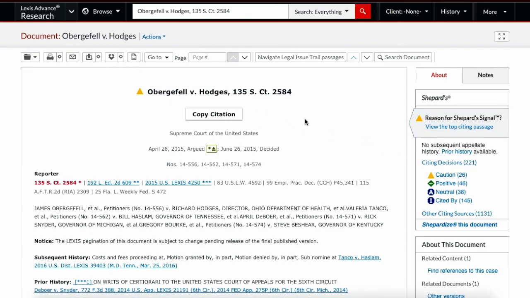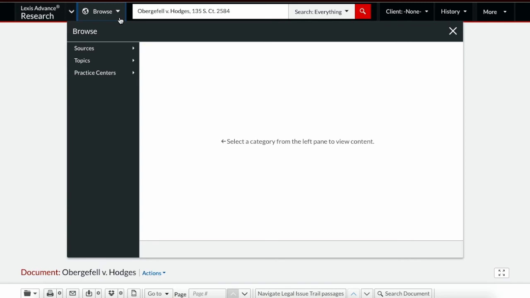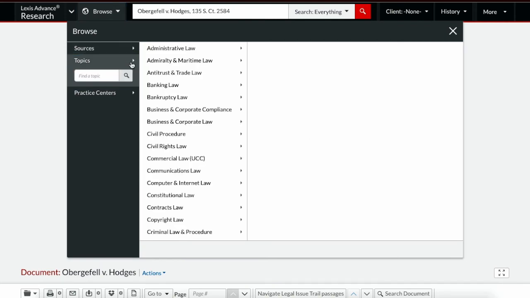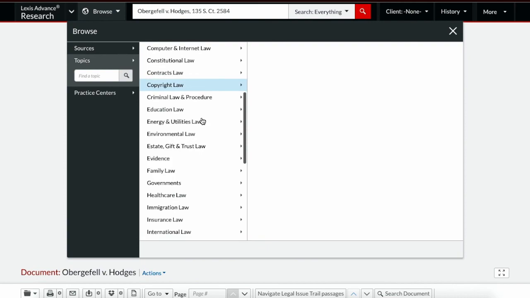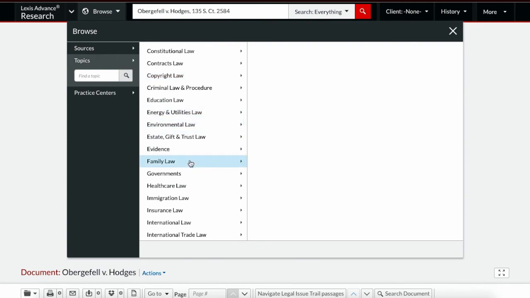Okay, so in a nutshell, those are some of the most helpful features that I think we have for researching your case law. One other thing that I do want to point out, don't forget that you have the Browse button up here at the top. And the Browse button is particularly helpful if you're looking for sources, which we'll actually use in just a little bit, or topics. So let's say you're researching something for family law, and you're not really sure what search terms to type into the box.